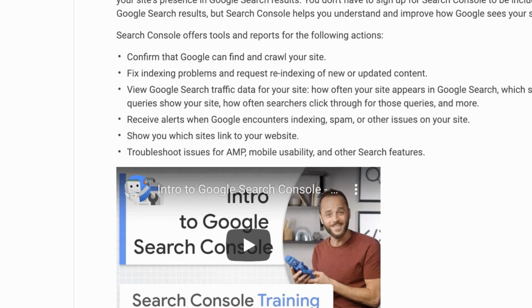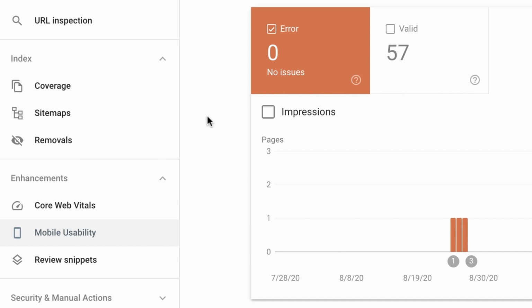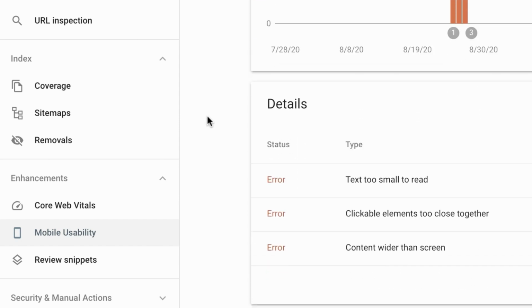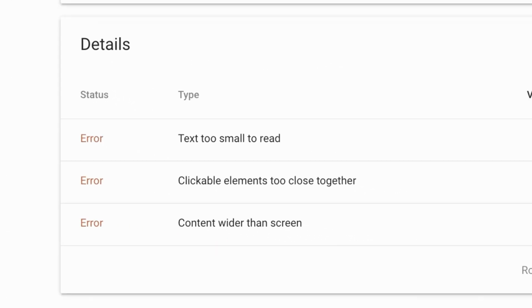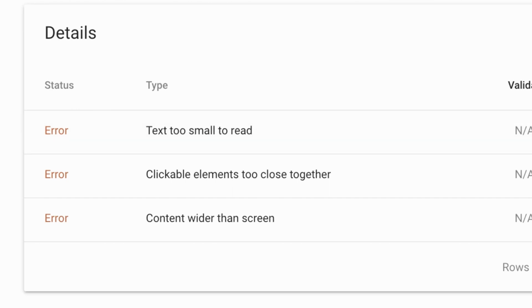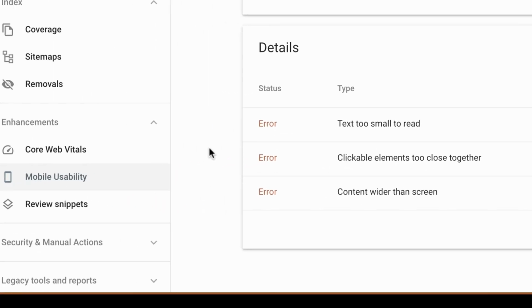Let me show you here. I'm logged into a client's account. Under mobile usability, you'll see these errors. Text too small to read. Clickable elements too close together. Content wider than screen. So this is someone who's our new client. Of course, now we'll be fixing these issues, but this helps you understand how your site ranks.